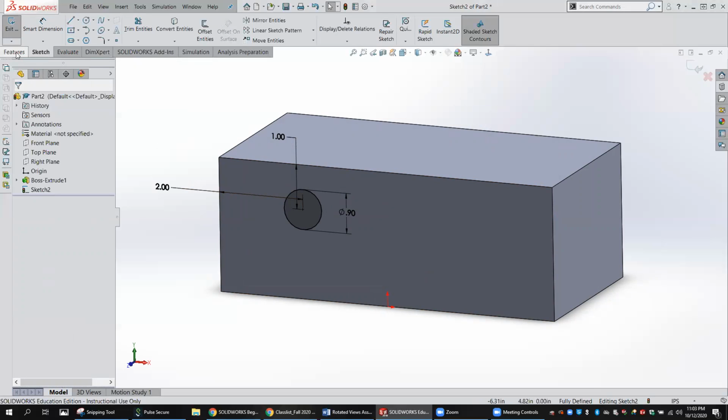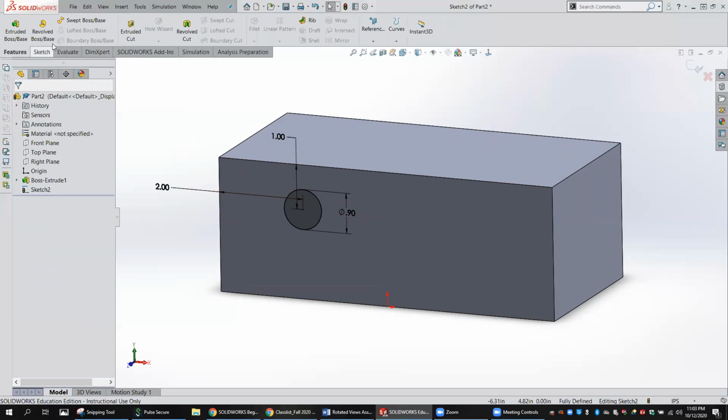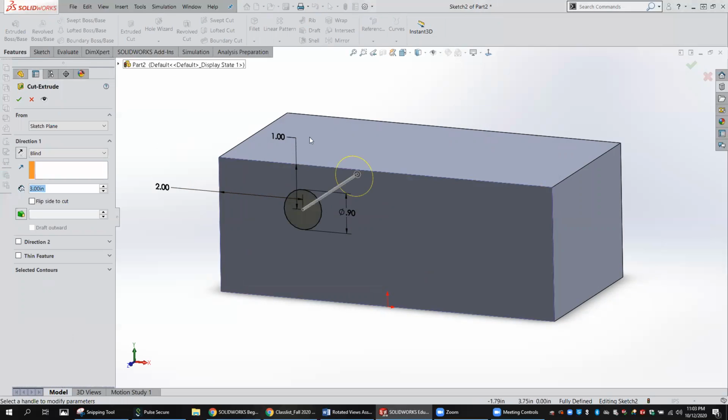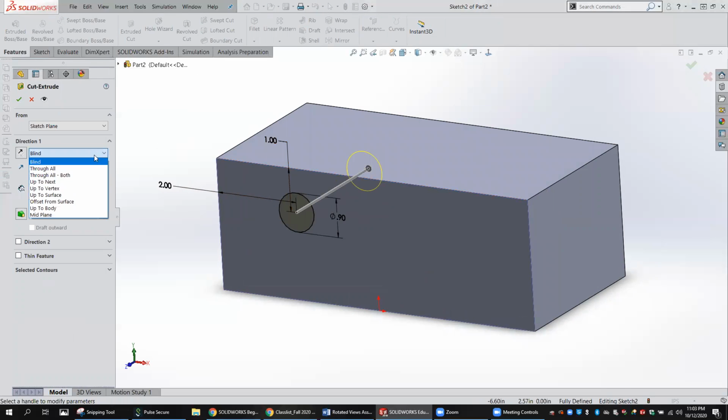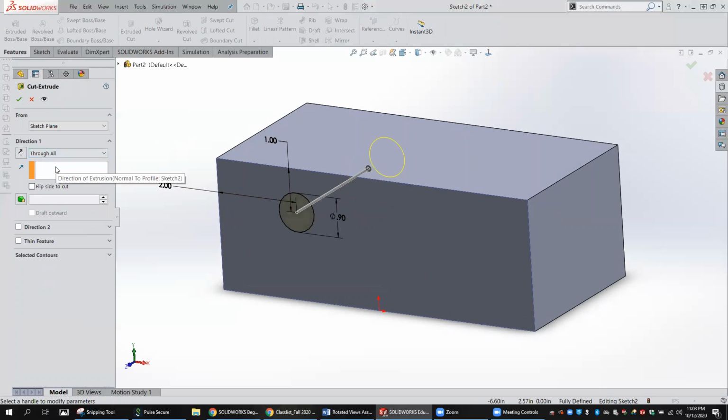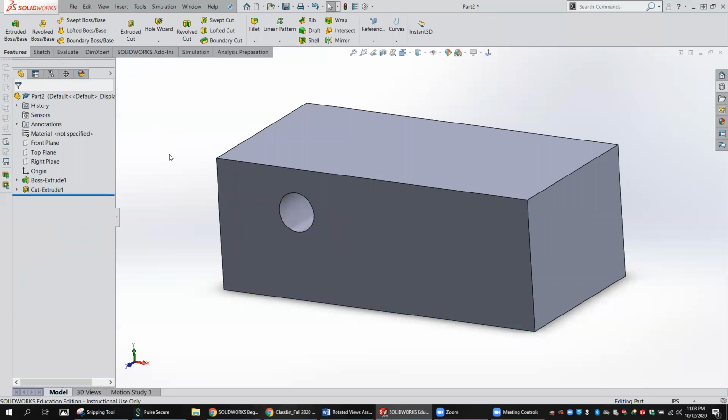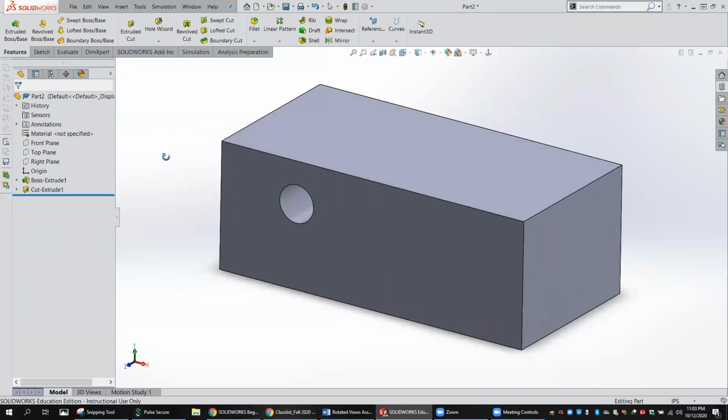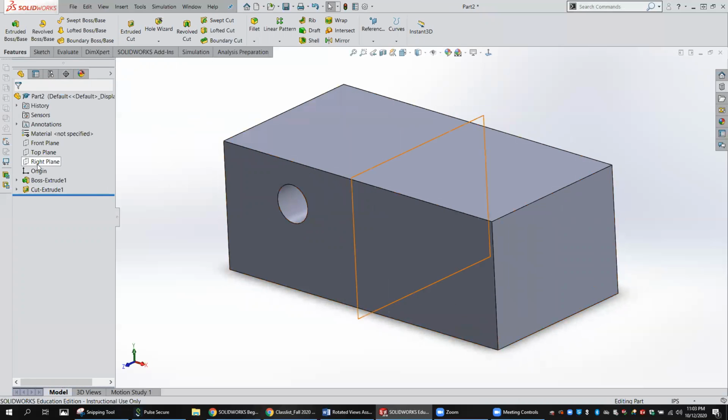Now we can go back to features. And this time I'm going to select extruded cut. And we're going to go through. I'm going to say through all. Click OK. And now we've got a hole that goes all the way through. All right, so now over here, you're going to see that the feature manager has grown. It's now got a boss extrude, and it's got a cut extrude. These little arrows will show that there's a sketch under each one of these features.